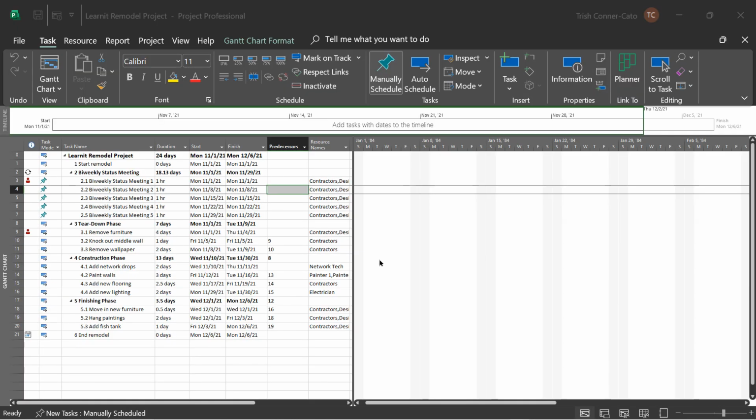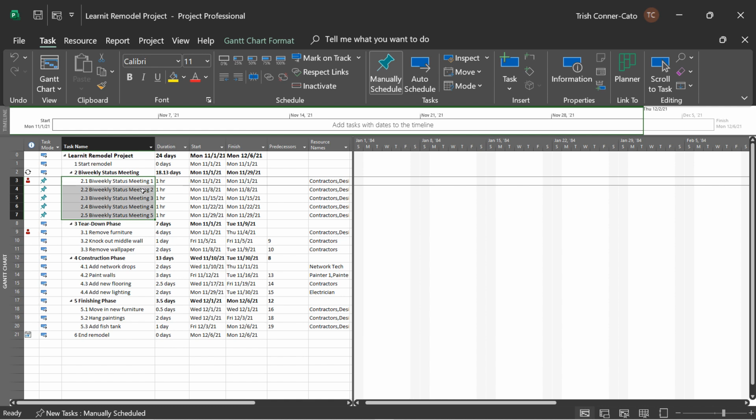Our final step in this lesson is to resolve resource conflicts. Before we do that, let's change each instance of our biweekly status meeting, 1 through 5, to auto-scheduled. So I'm going to just click and drag on those individual instances, not the bolded one. And on the Task tab of the ribbon in the Task group, we're going to go ahead and click the Auto Schedule button, just so that those meetings are now being controlled by Project.